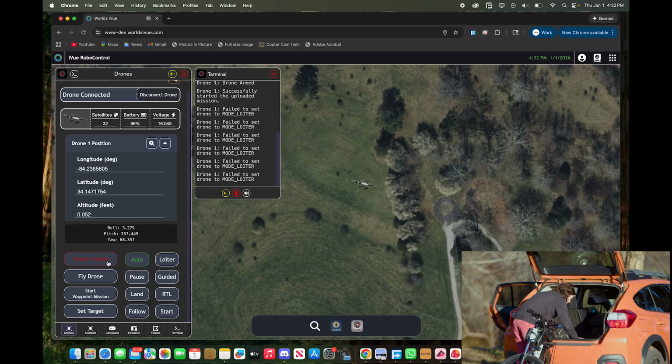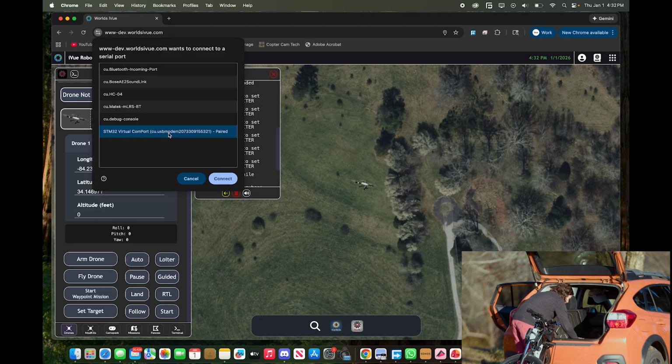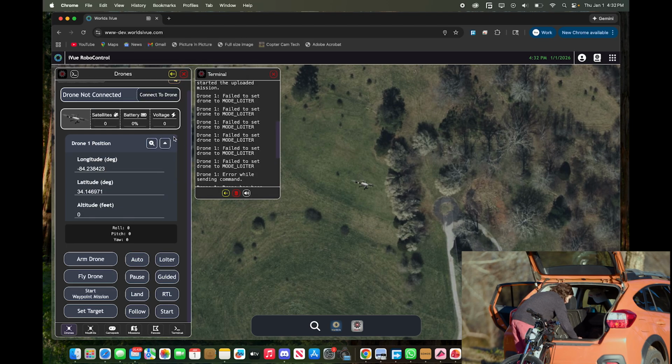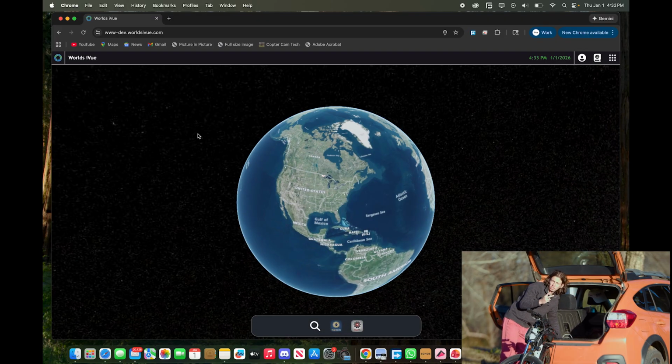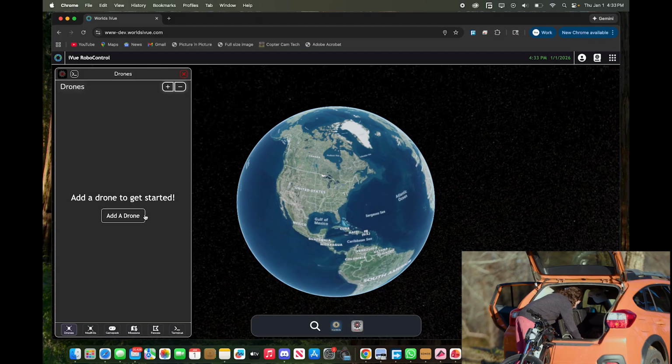Maybe because we are disarmed. No, that wouldn't make sense. Error while sending command. Let me just connect and reconnect, disconnect and reconnect. Nope, we are experiencing a bug. So as long as you don't need to do 2 flights back to back, you know, we got a great automated Waypoint solution for you.